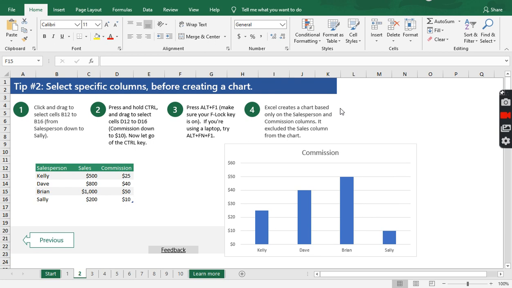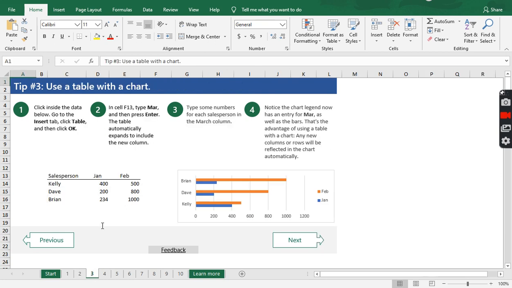In the last video, we went through tips 1 and 2. Moving on to number 3. Tip number 3, use a table with a chart.